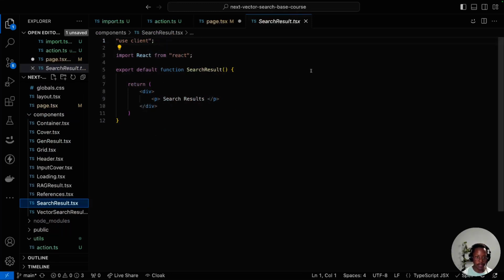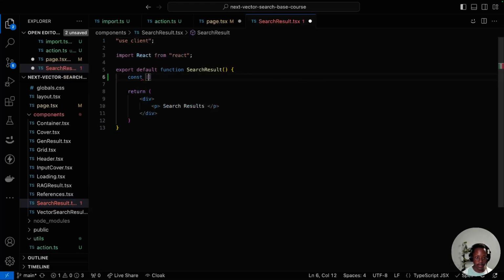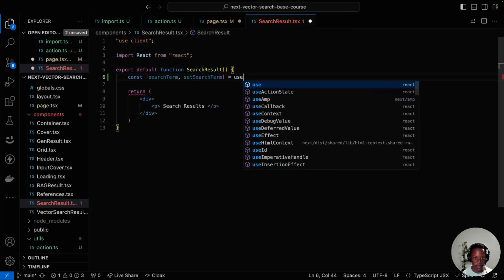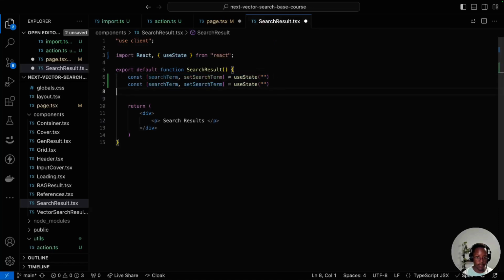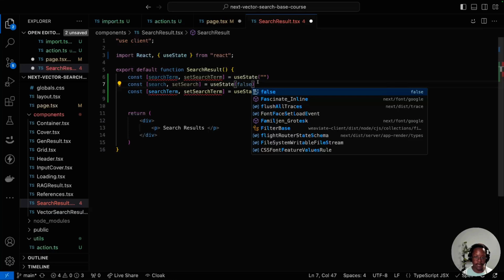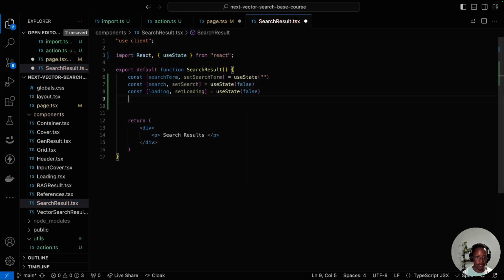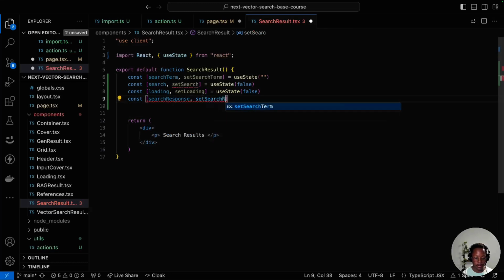And what we want to do first is initialize a couple variables. We'll initialize search term, which is our user's input, and say set search term as useState. We'll do the same for search. Set search, and then initialize this as false. We'll also initialize loading and set loading as false as well. And we'll initialize search response and set search response to store our search result and initialize this as null.